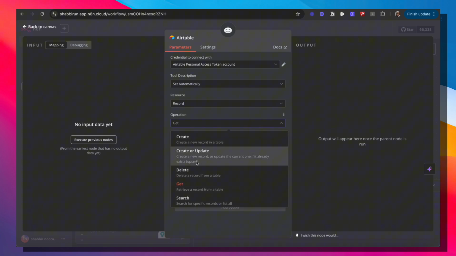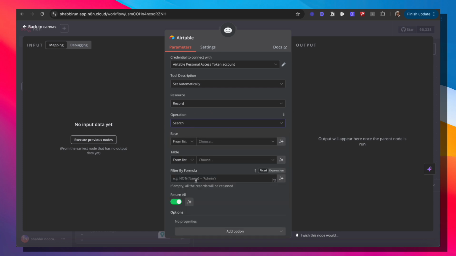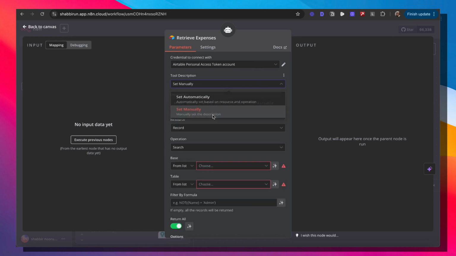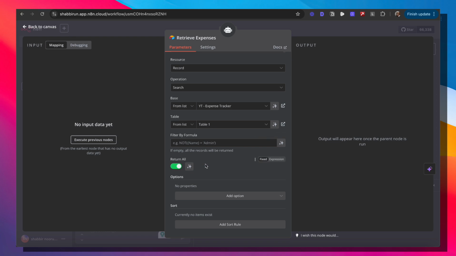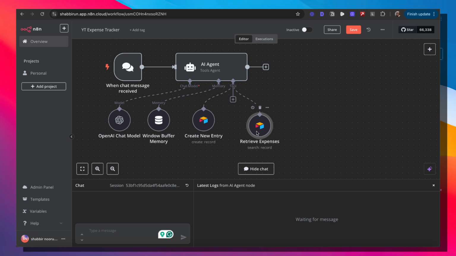Instead of getting a record, we actually want to search for records. Let's change the name, retrieve expenses. Let's rename that. And we can also give it a description: retrieve expenses from database. Perfect. The base that we are working with is this one. The table is table 1. We can leave return all on for now, and we can ignore filter by formula for now. Let's go ahead and click out of here, hit save.